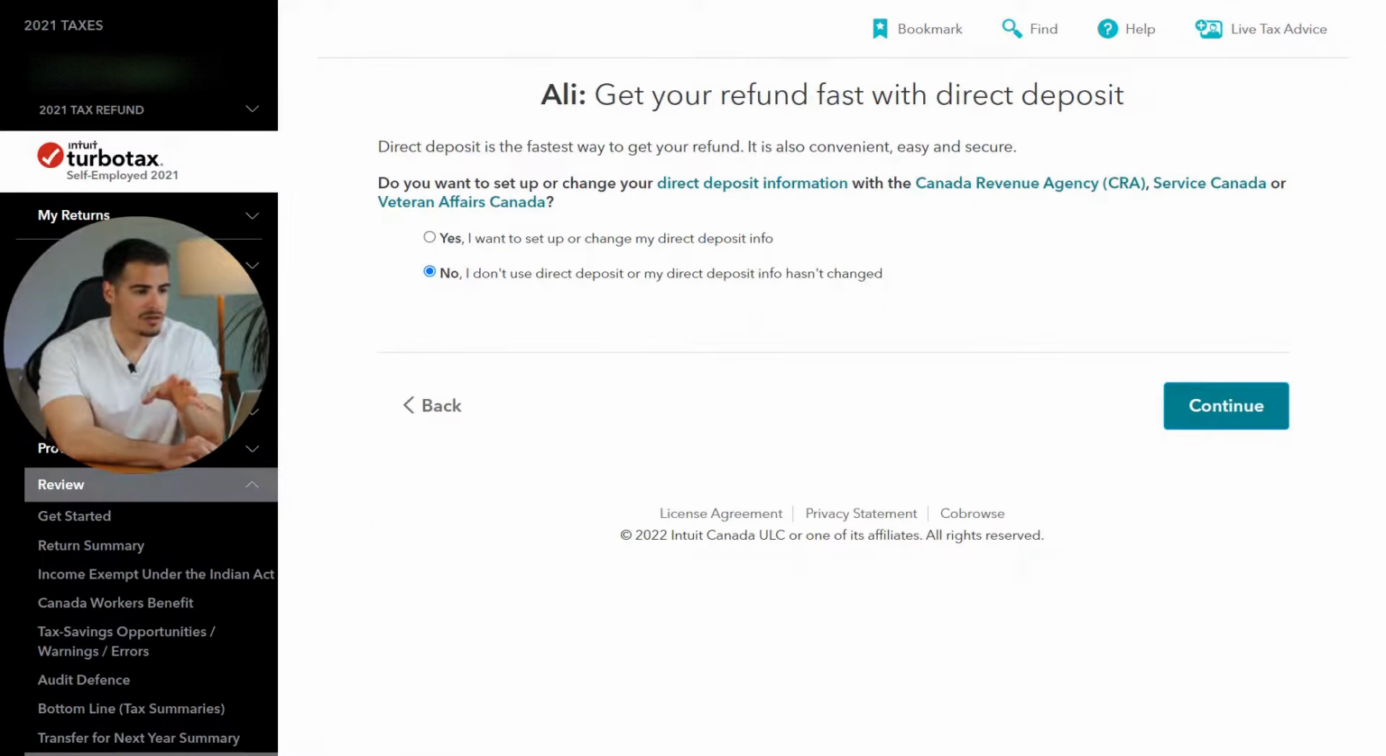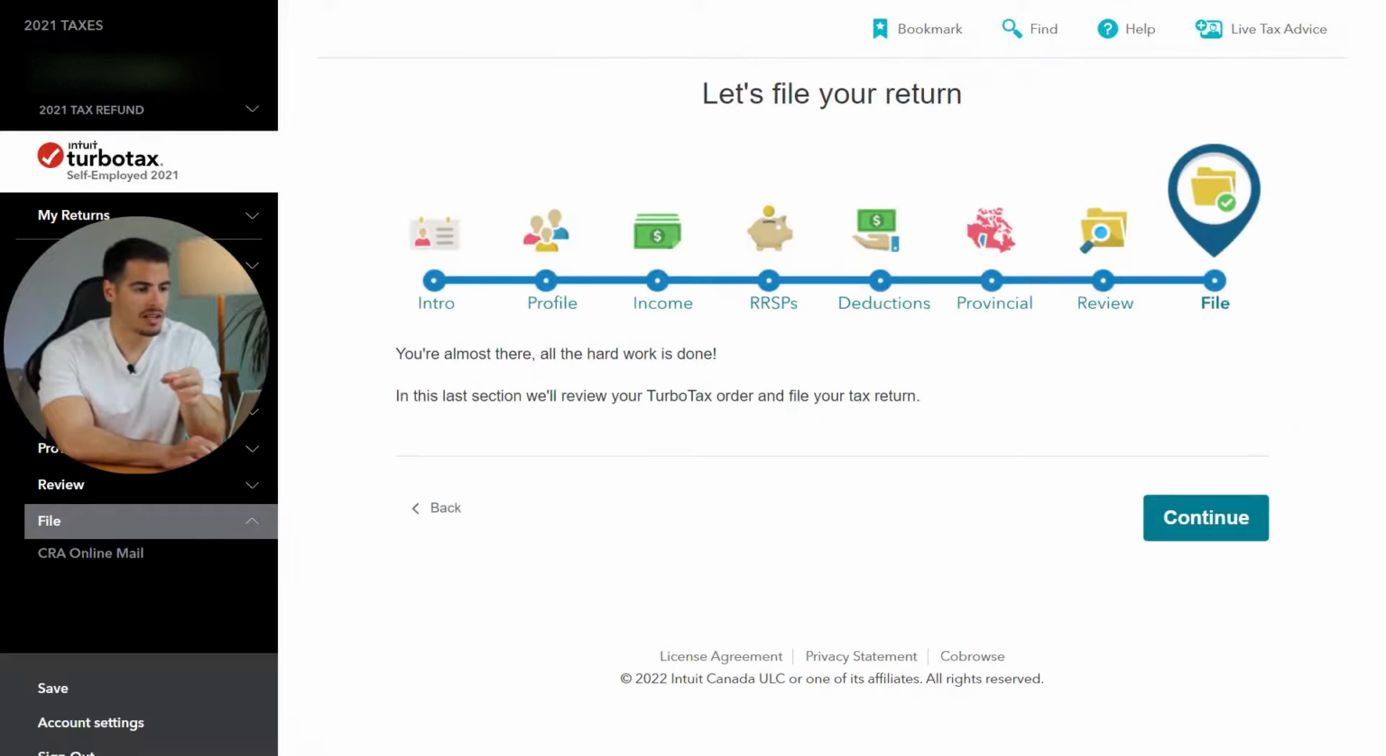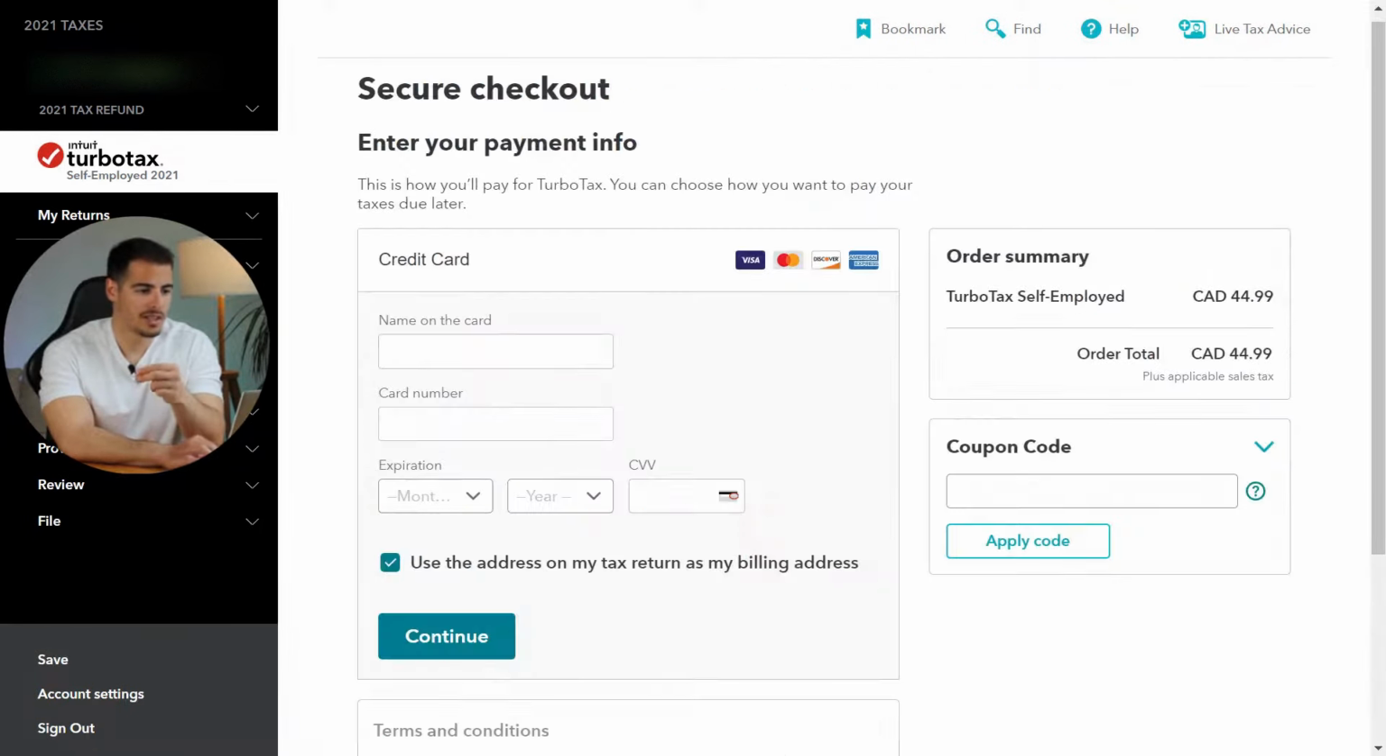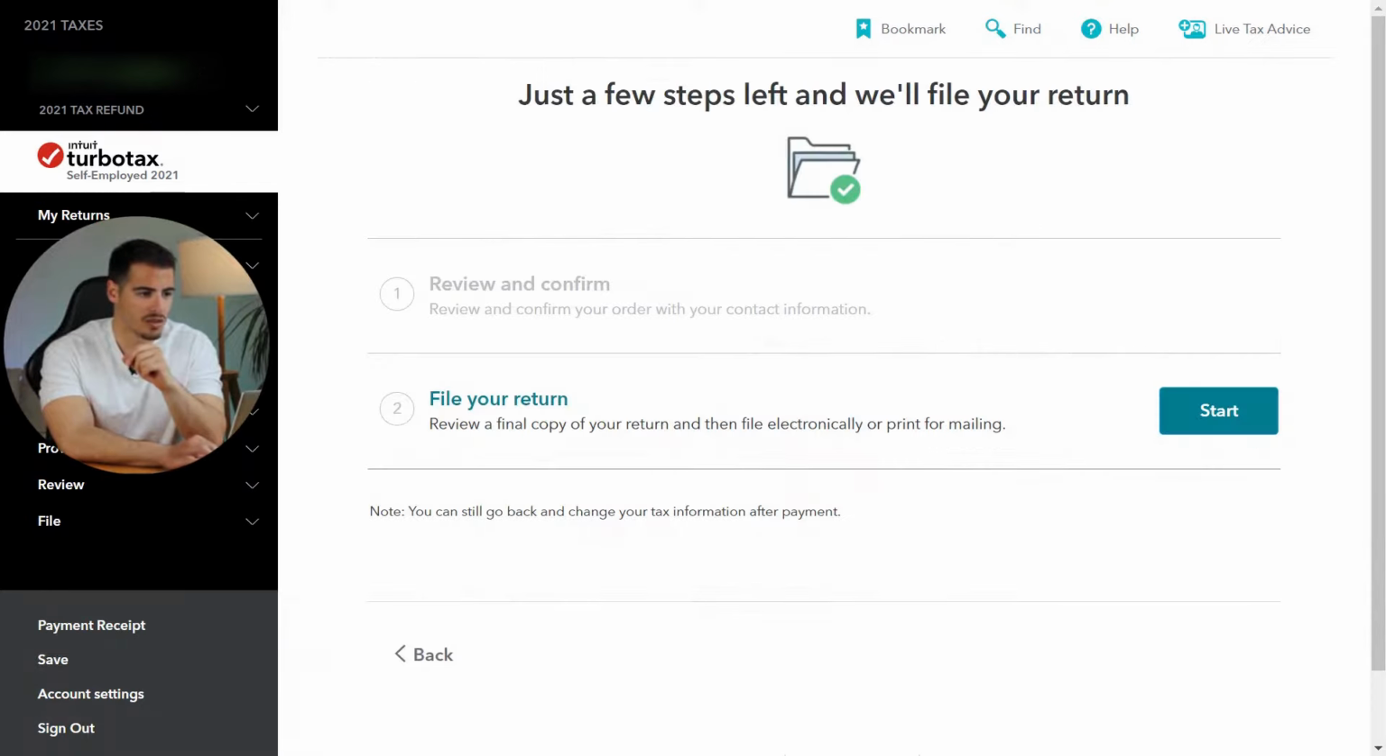Here is about your direct deposit. You can select yes to set up your direct deposit, and if you have entered your direct deposit information last year, you can select no and click on continue. Finally, you can click on file. First, you need to review your order and complete the payment. I used the TurboTax self-employed, which costs $45 plus taxes, and once it's done, you can click on file your return.